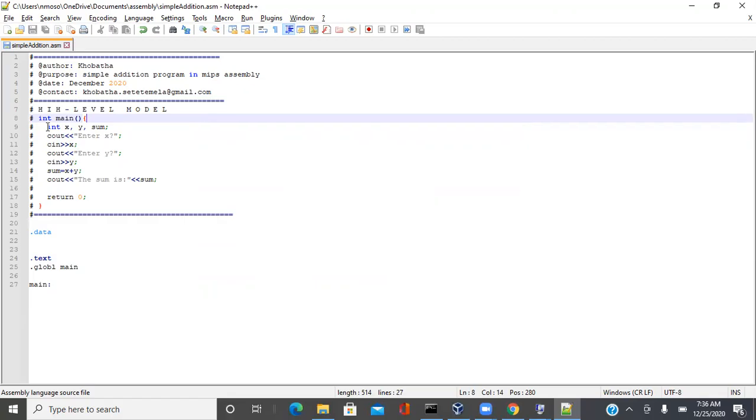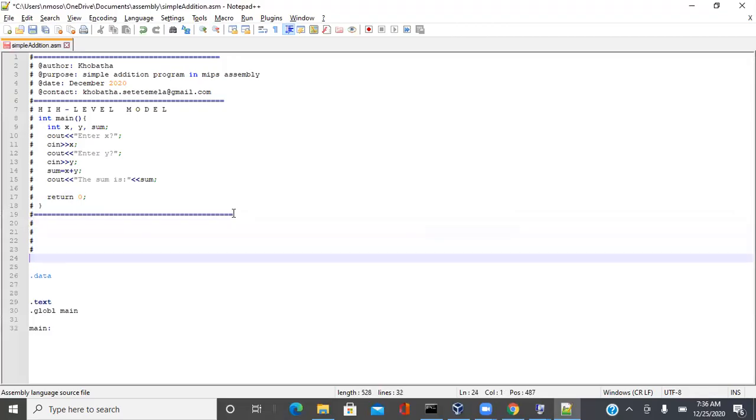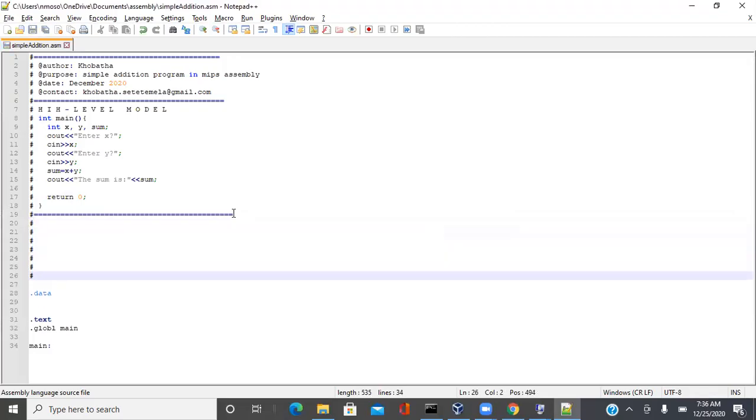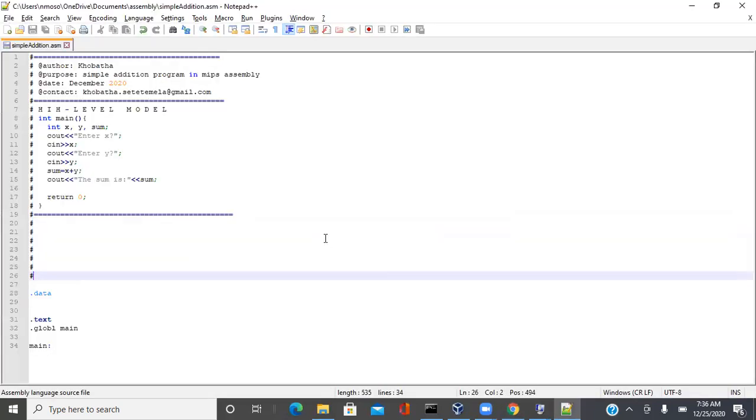There will be registers basically. And this therefore takes us to another important aspect that we need to always consider carefully when we go into implementation, which is the idea of register mapping. That is, you want to specify clearly how your variables are mapped to specific registers in your assembly implementation.